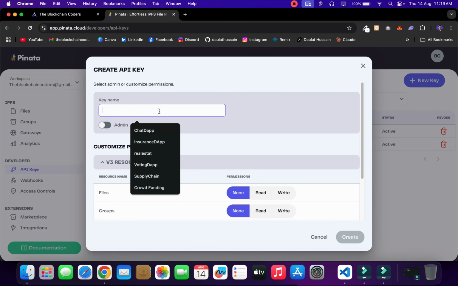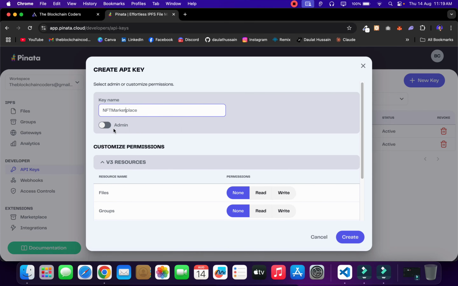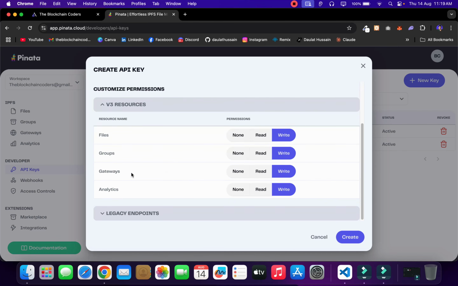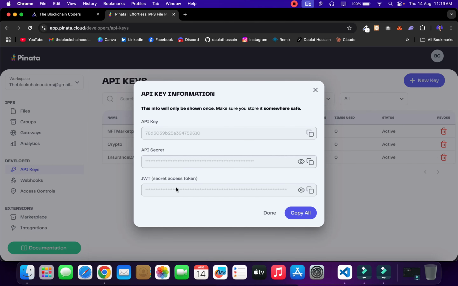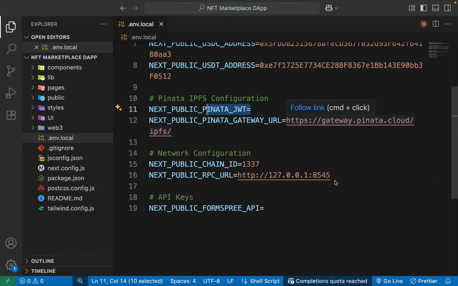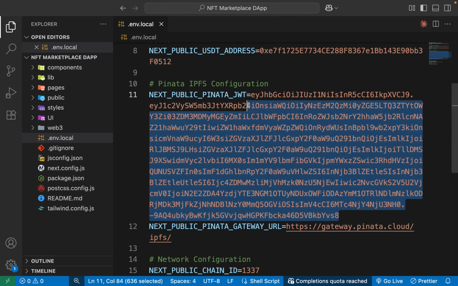You will come back here. Let's give the name, whatever you want. I'll say NFT Marketplace. I want to have admin level access, so click on that, click on create, and it's going to create the API key for you. We need this one, JWT. Simply copy, and that's what you have to provide here. Simply paste here. So we got our Pinata credentials.